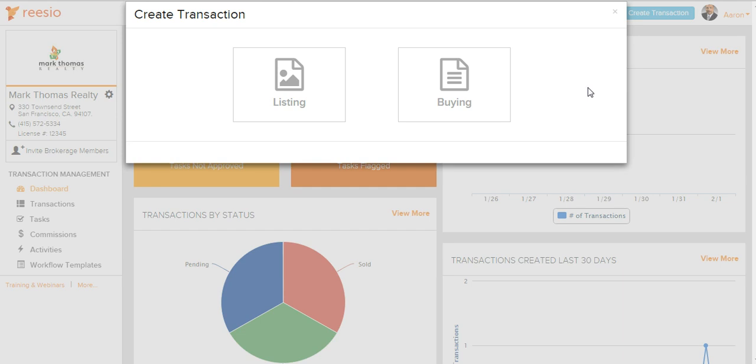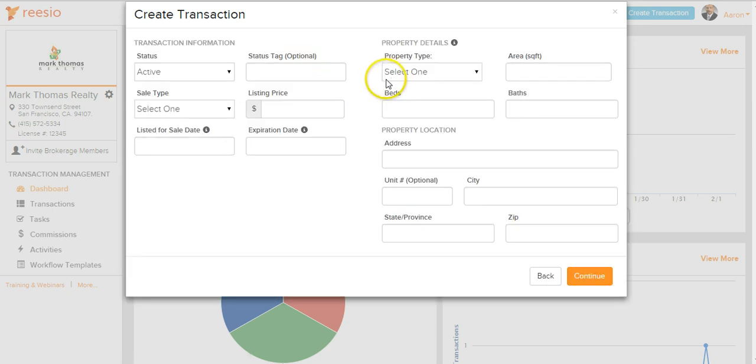Now this is important because Reesio will ask for different pieces of information from you based on whether it's a listing transaction or a buying side transaction. In addition, Reesio creates single property page websites for listing transactions only that you can then use to market your listing transactions. So you have to make sure that you definitely choose the right type of transaction that you are creating in this first screen. In this example, I'm going to say that I'm creating a listing transaction.